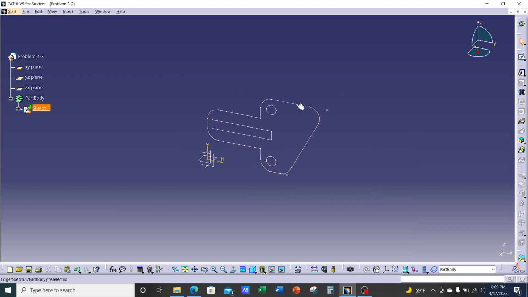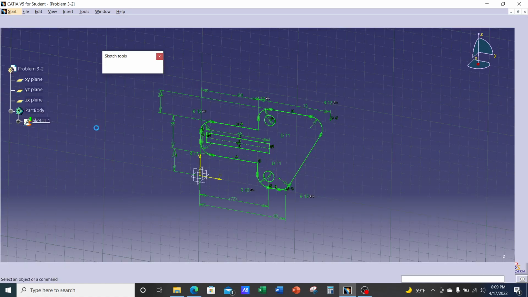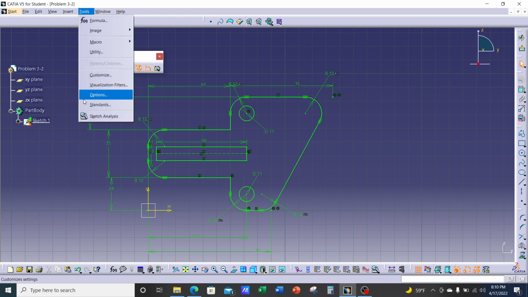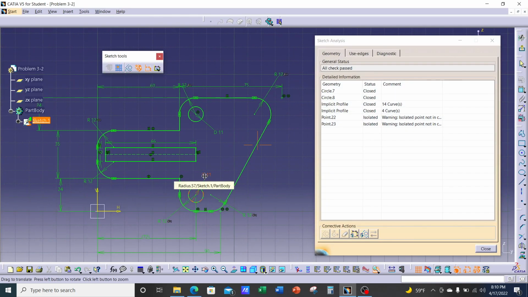I can double click on the sketch either directly or from the tree. Either way, just double click. So do a tool sketch analysis. Notice the points is like, hey, you have these isolated points. So you can either select them and delete them if you don't want them. But in our case, we do want them for dimensioning. So what we can do is instead change them to construction.